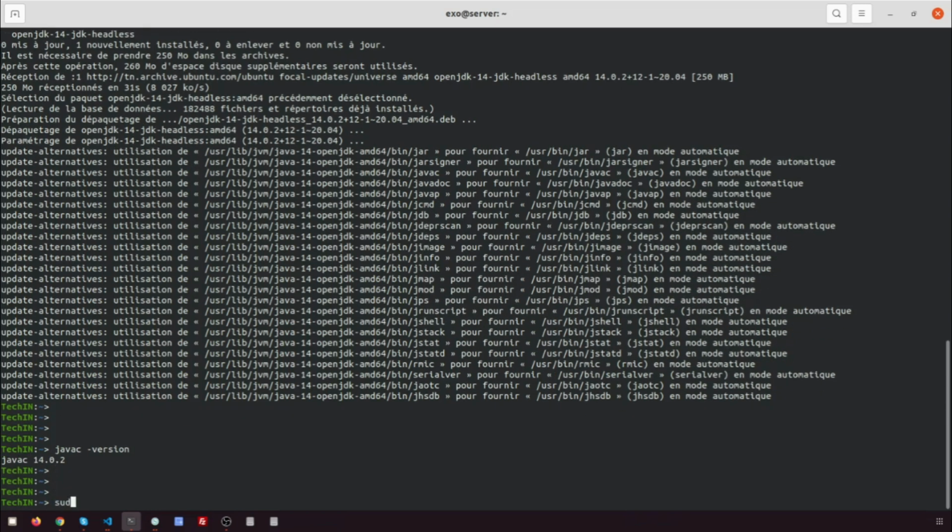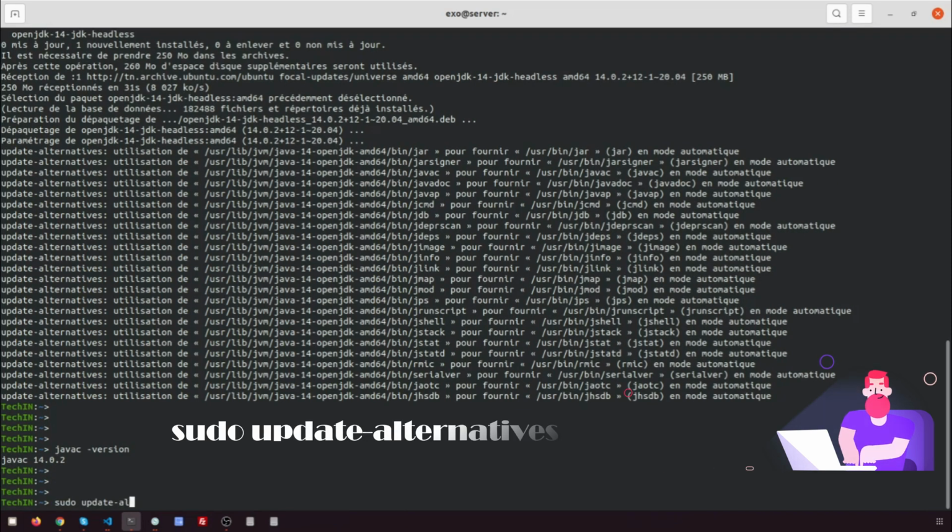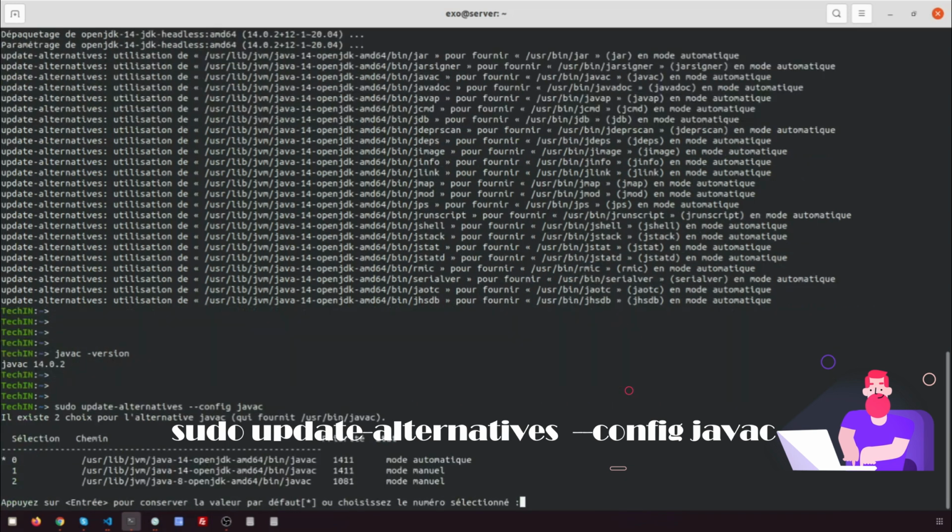You can configure which version is the default for use on the command line by using the update-alternatives command. Sudo update-alternatives --config javac. Choose the number associated with the javac version to use it as the default, or press enter to leave the current settings in place.